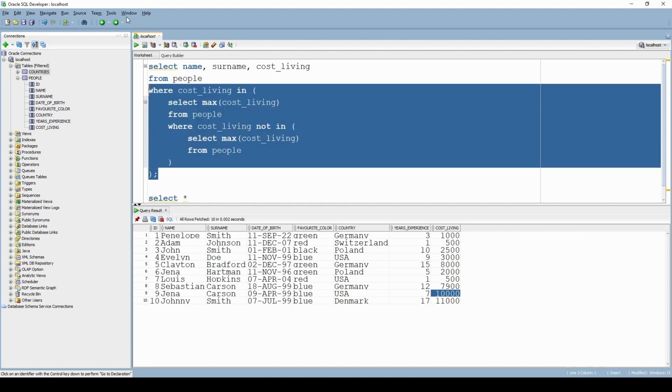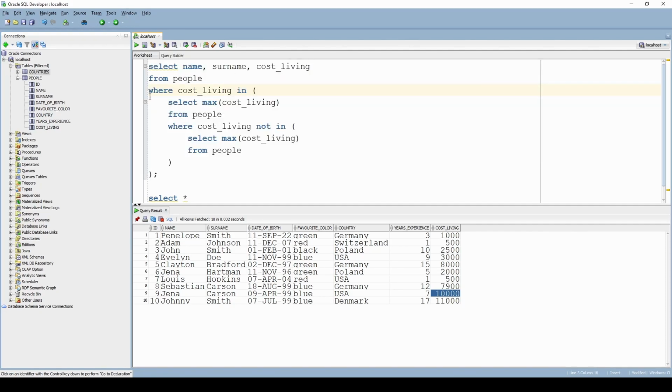Now there are probably some better, smarter ways of answering this question, because let's imagine that someone wanted the third largest, so not the second but the third largest cost of living. We would need to run one more query and then one more query and then one more query. So there are maybe some better ways to do that, but this is one of the ways you can do that, and this is 100% valid.